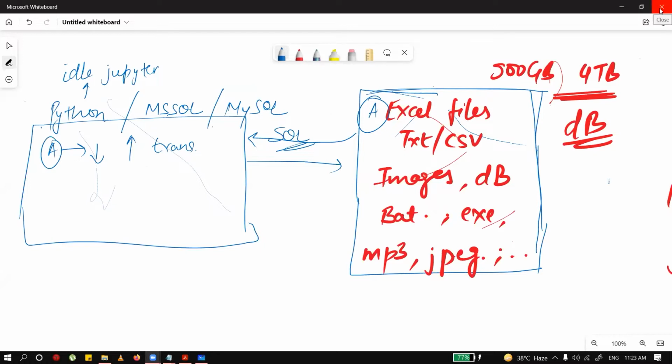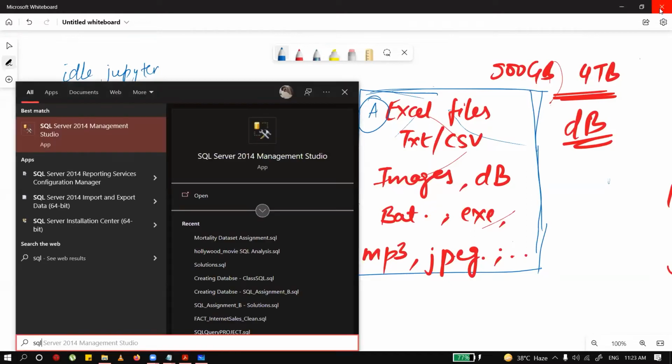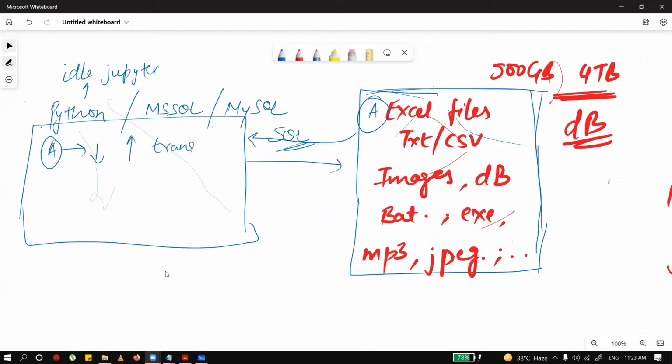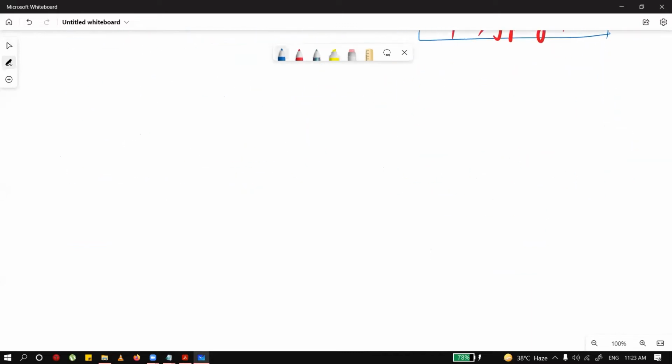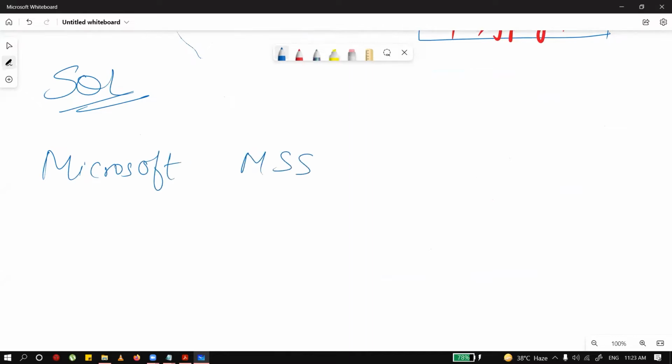So the front end for me today is going to be MS SQL, that is SQL Server Management Studio. This is the front end for me. For you guys, it can be different. When you go with SQL, there are multiple platforms given to you to work with SQL. If you go with Microsoft, it is called MS SQL.